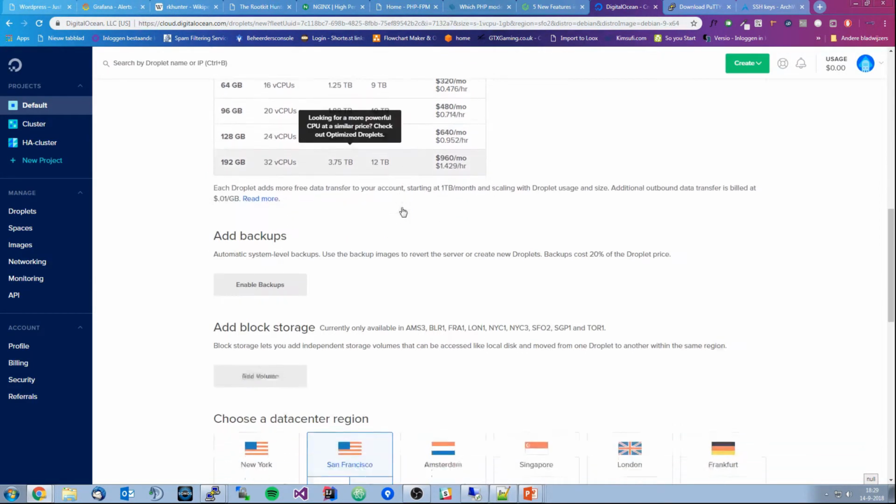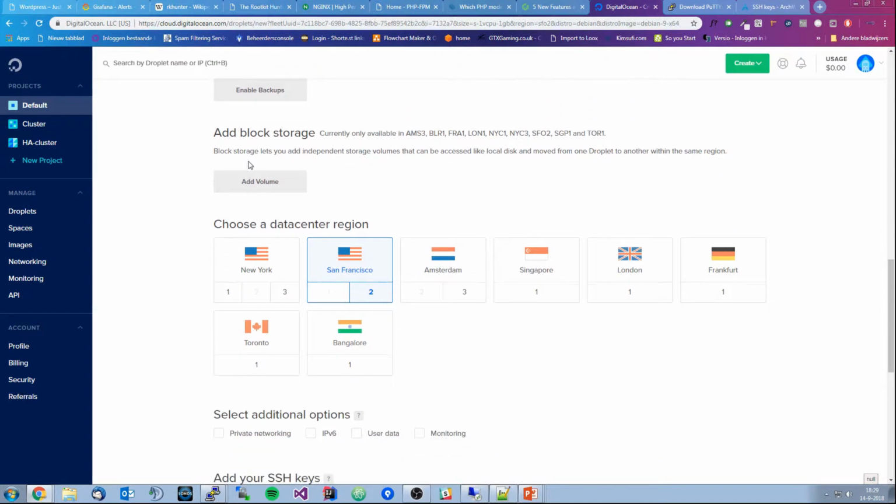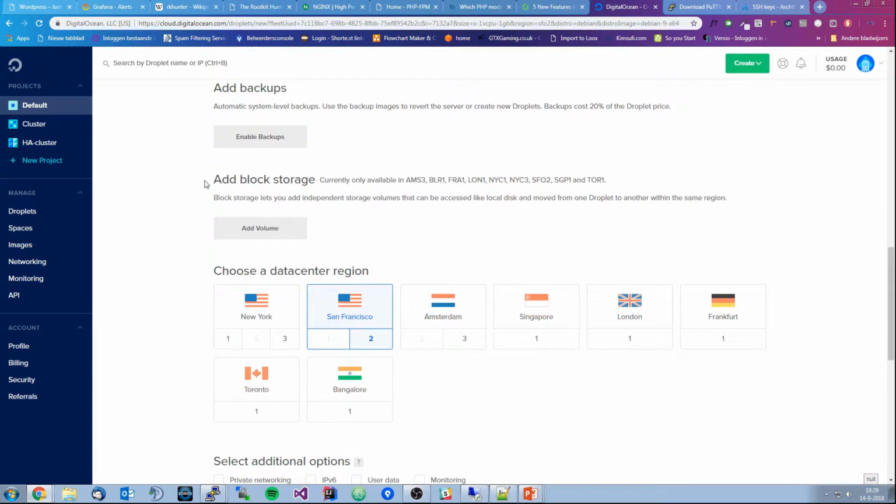Now let's use the smallest one. Scroll down, you can see you can also add backups. I won't do that. This is basically a system level backup, so it's a backup of the whole image, the whole VPS, not file backups. So this won't back up separate files or anything. This will back up the whole system. If you want more storage, you can use block storage.